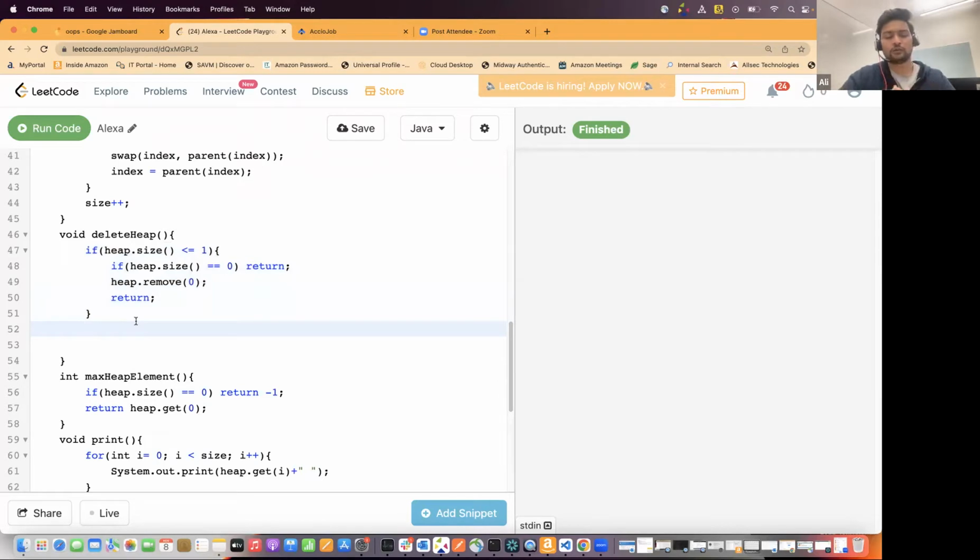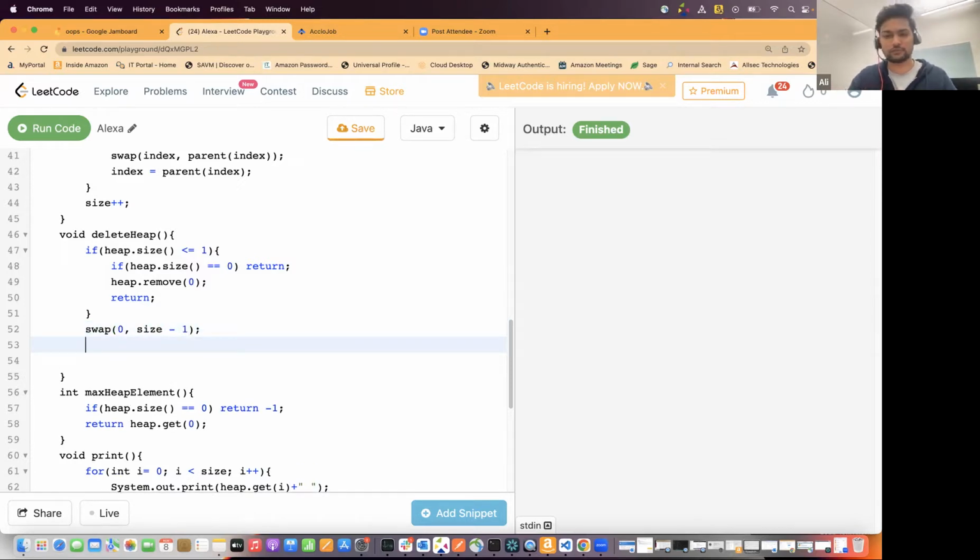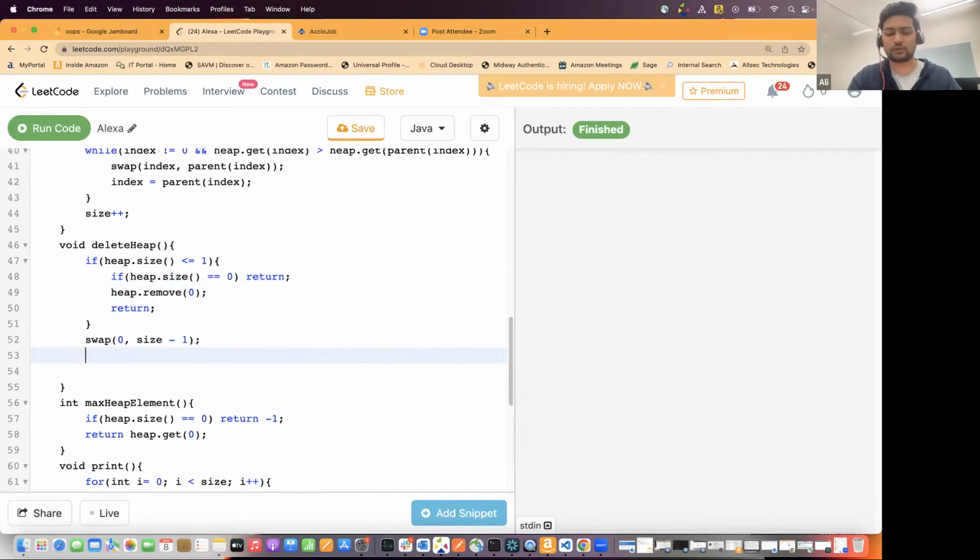Cool. Now, what we got to do? We got to first of all swap the first and last element, right? Now we know we have at least more than one element. So for swapping the first and last element, how do we do it? We can call a swap function and we can send here 0 index and size minus 1 index. Okay, this will swap first and last.